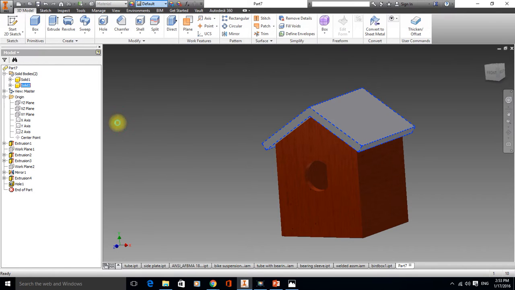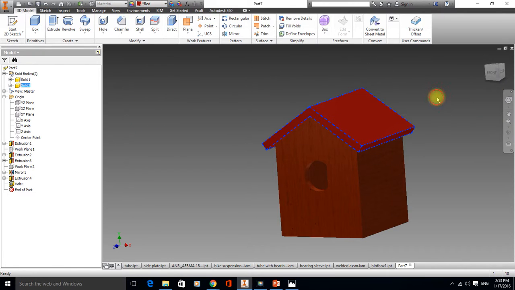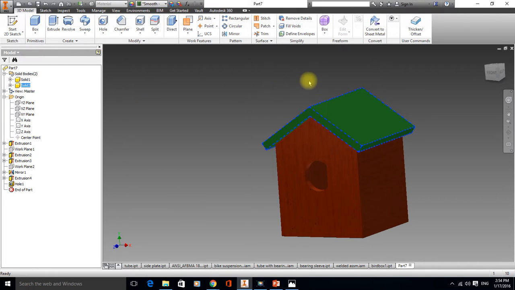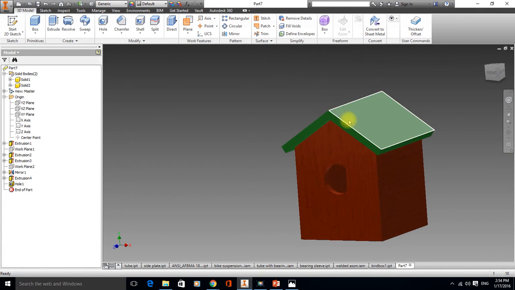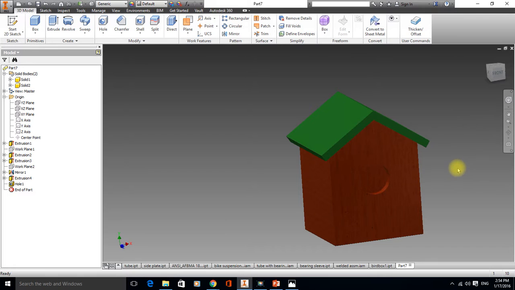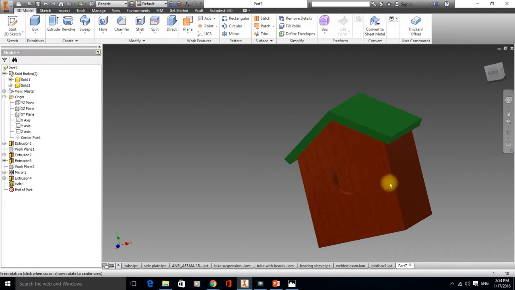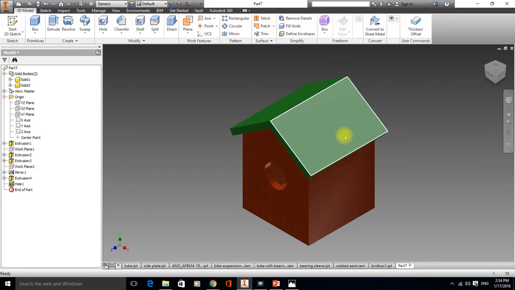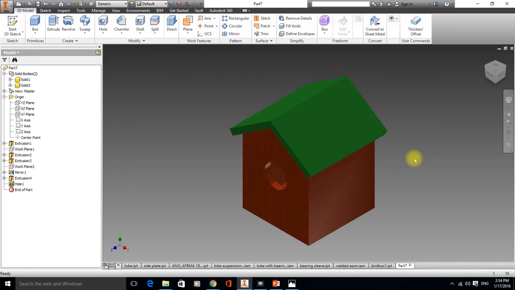And I'm going to do it red again. Okay, actually that's not very clear, is it? Let's change that. Let's do it in green. Okay. And there's our bird box. You can see the inside actually quite clearly. Okay. So that's it. Very simple, very quick, very easy. And there's our bird box.